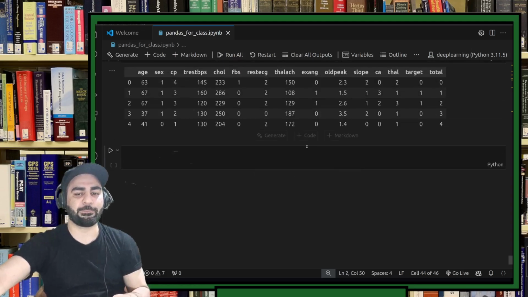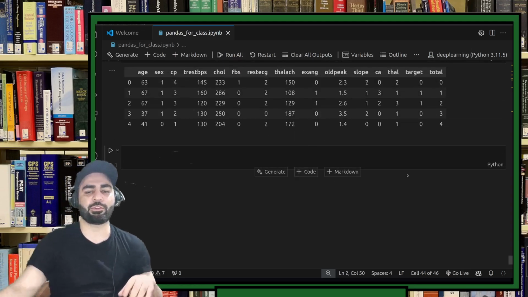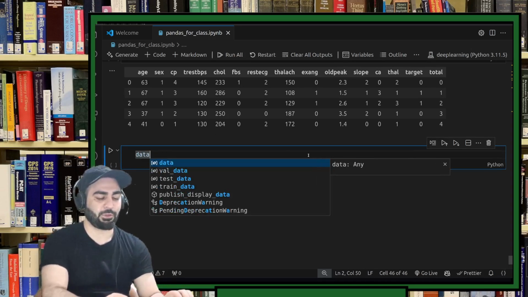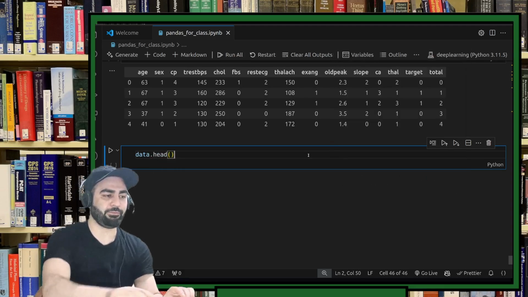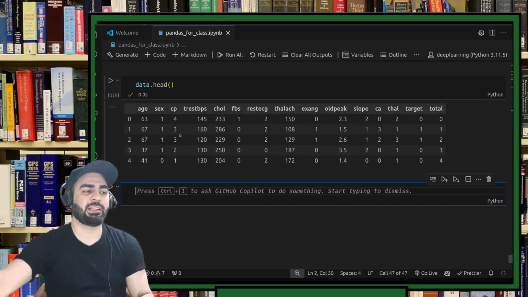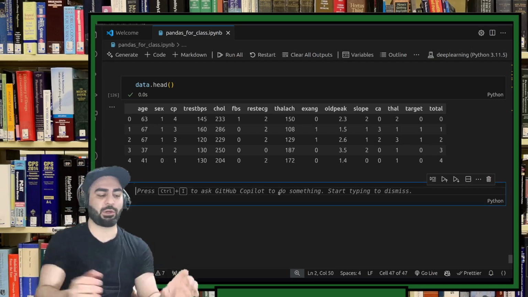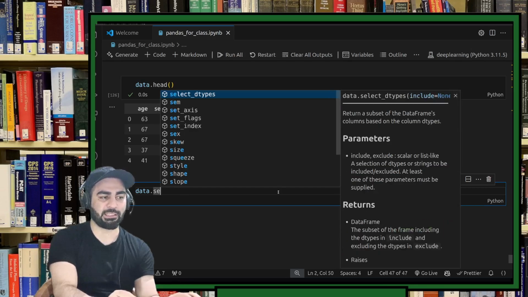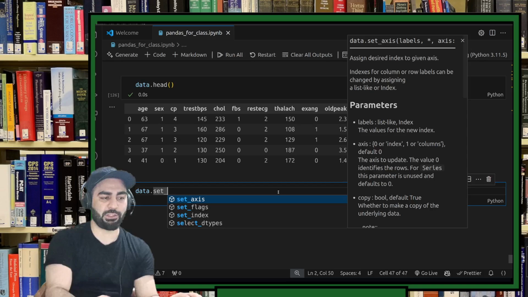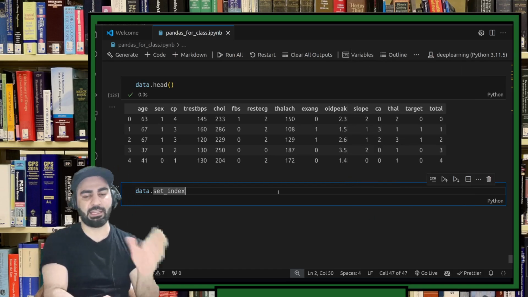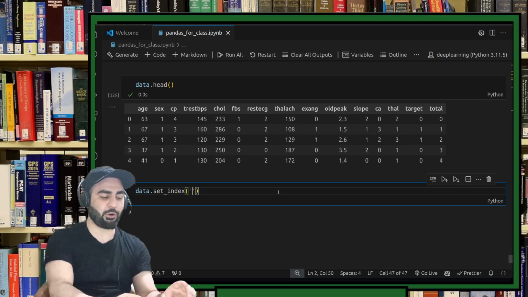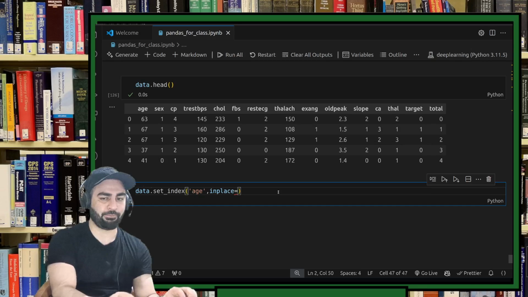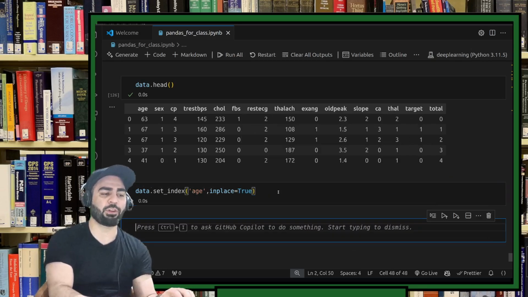Now let's suppose you have this and let's say I'll create this data. So if I print this data.head, here you see this is the data, and now, as I said, you can reset the index. There is a function called set index if you want to set the index. So data dot set index, and you can give an argument, let's suppose age, and then you can say do it in place. In place basically means, do you want to change the same thing?